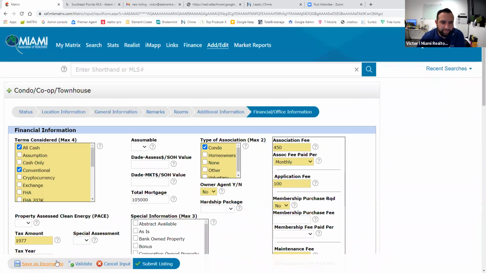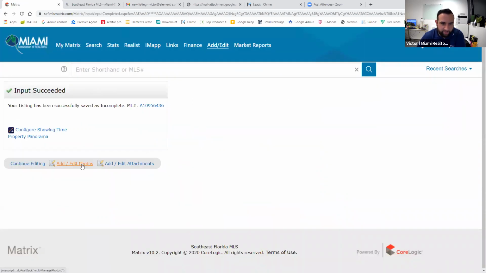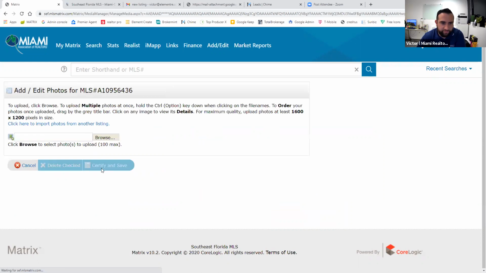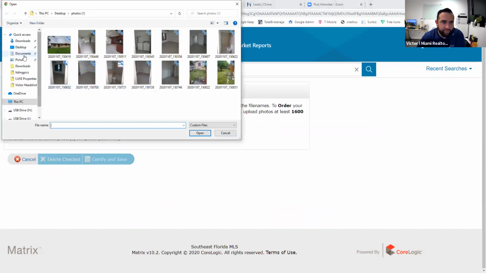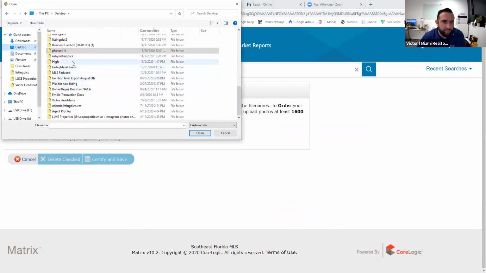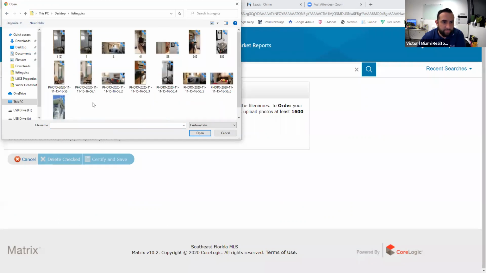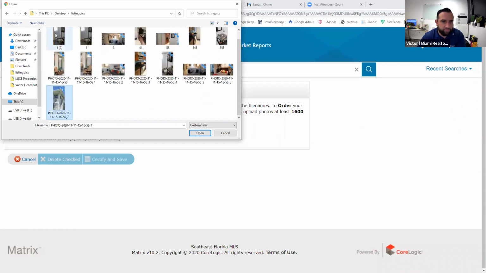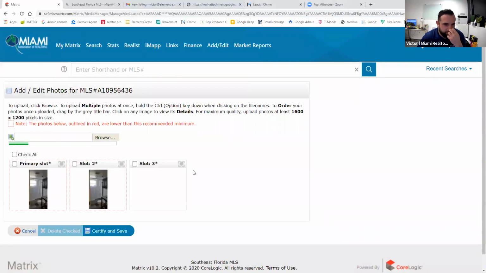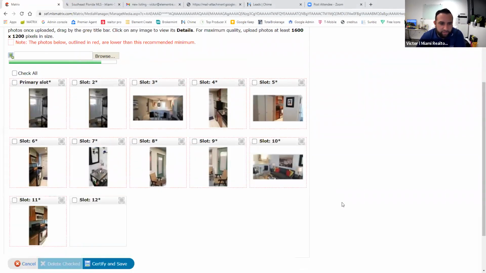So the last thing I'm going to do, guys, is I like to do it this way. You could go submit listing and then add the pics. But the way I personally like to do it is I like to save it as incomplete. Add edit photos. Okay, so click here, add edit photos. Browse the pics. Because if for some reason you don't have your pics and you're messing up, you might have issues here. So listing pics, not there. Listing pics, boom, boom. And you're pretty much good to go.